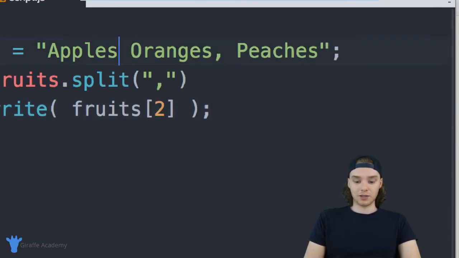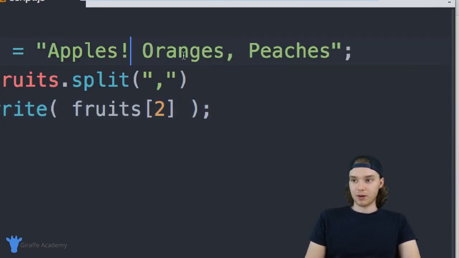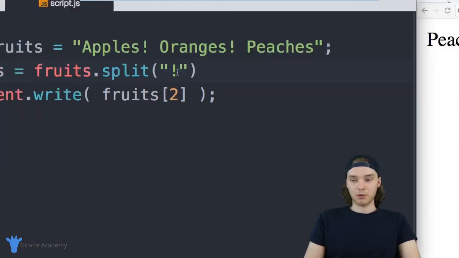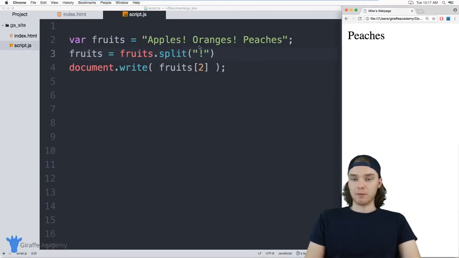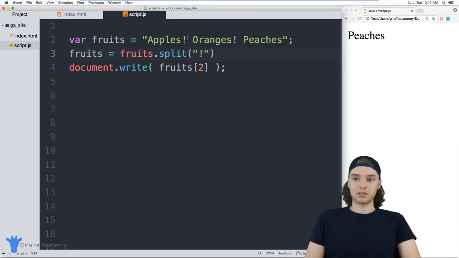So I could use a different delimiter. If I wanted, I could use an exclamation point, and now it'll do the same thing as long as I put exclamation point down here. So it'll split it up into an array based off of a particular delimiter.